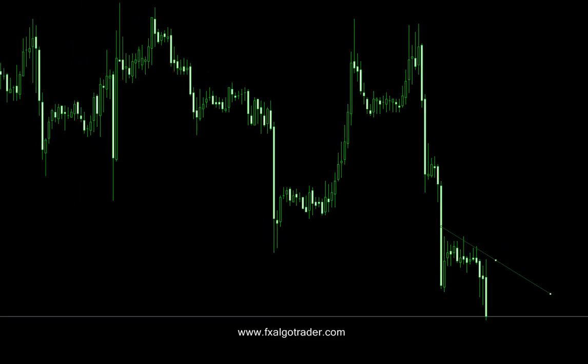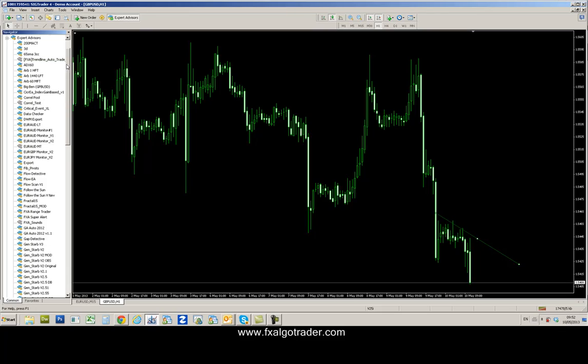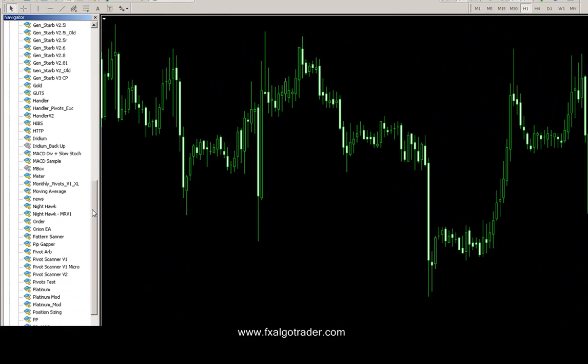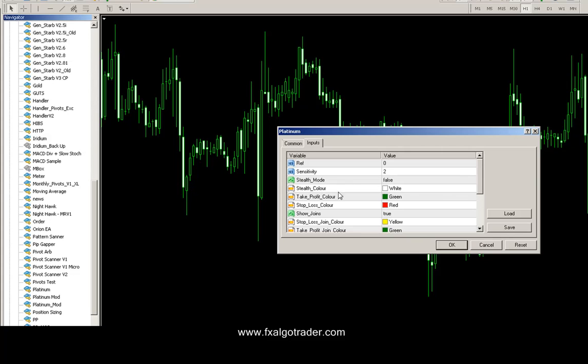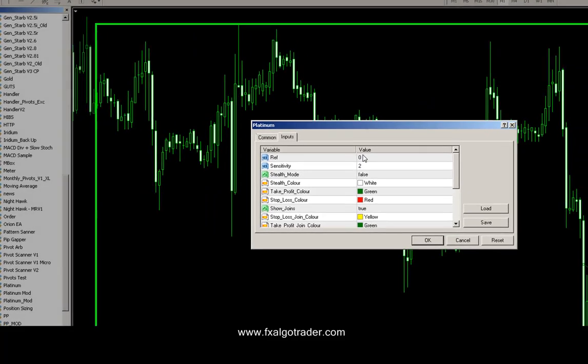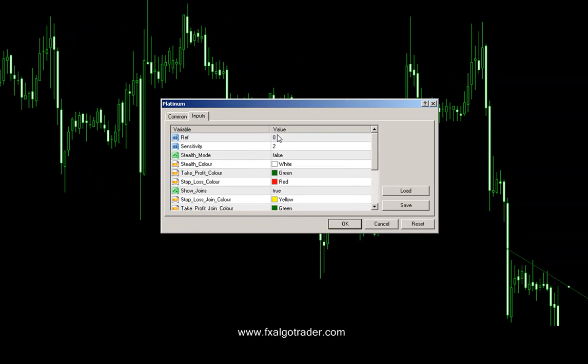And what you would do initially is go to your expert advisors after you've installed the product, select Platinum, drop it on your chart, make sure that your reference number is correct and you're running the system on a licensed MT4 account, which you can manage yourself on the FX Algo Trader website.